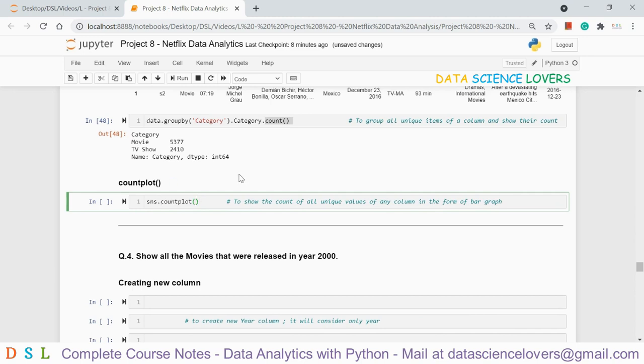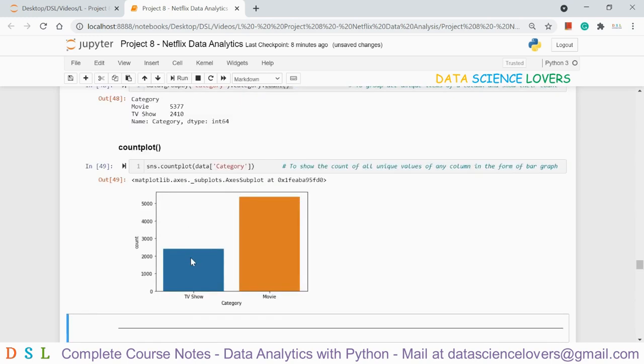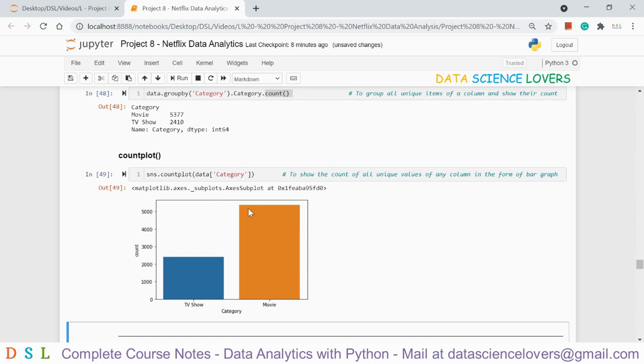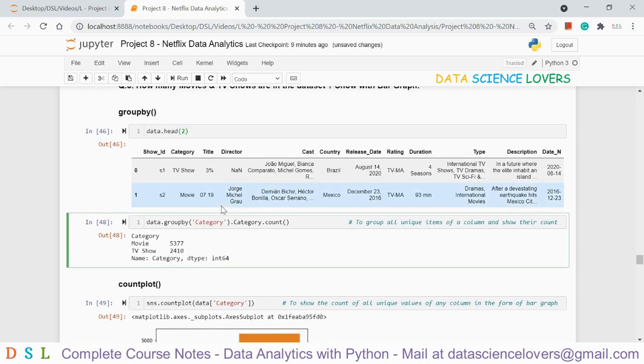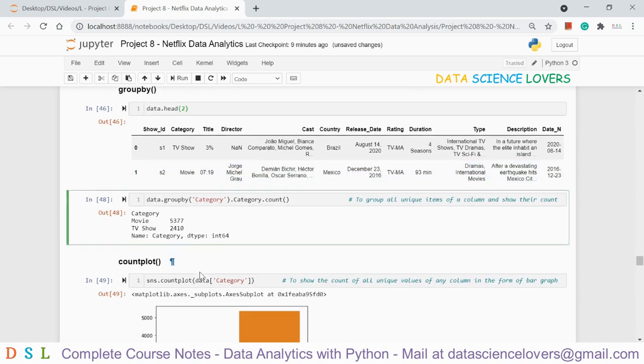And which column do I want to draw? I want to draw the category column, to show the count of all unique values of the column in the form of a bar graph. If I run this, it will show the graph like this. It means movies are more and TV shows are less. And we can check the number from here. We can mention the number here also, but we have to add some more parameters. I am not writing those parameters. I am only showing the use of the group by function and the count plot.